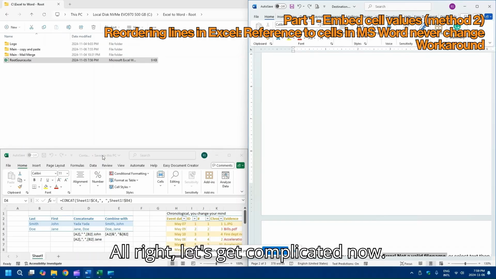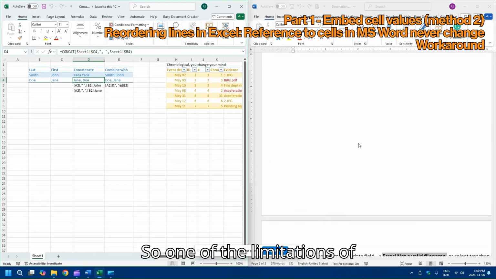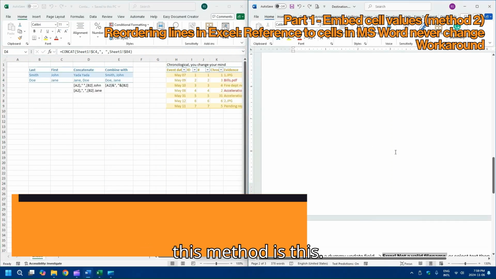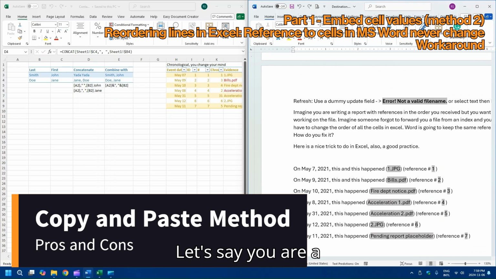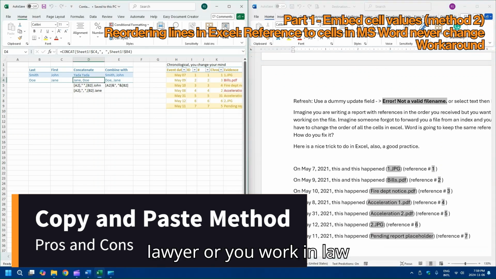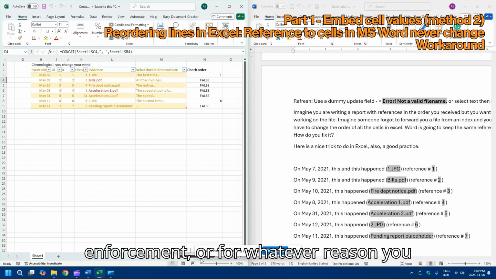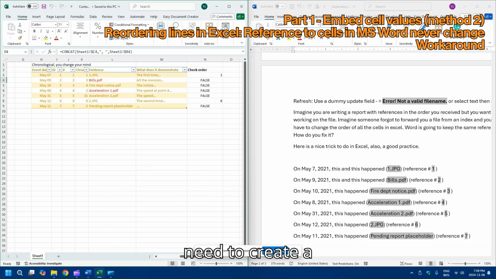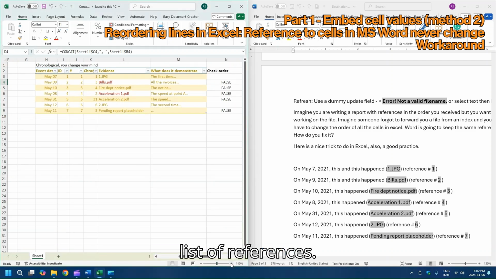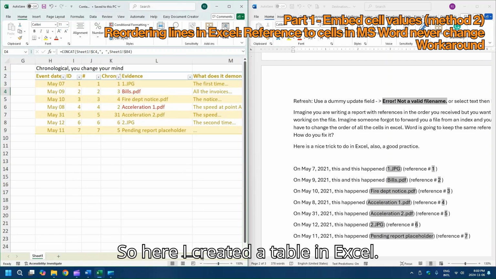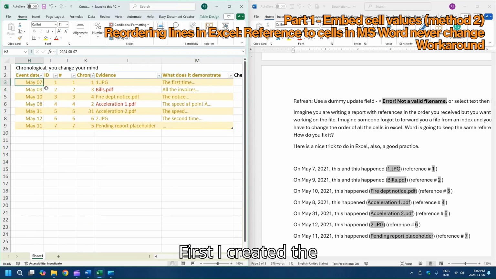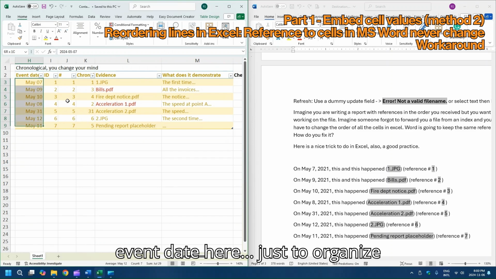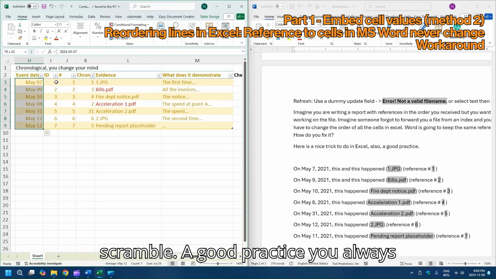All right, let's get complicated now. One of the limitations of this method is this. Let's say you are a lawyer or you work in law enforcement, or for whatever reason you need to create a list of references. So here I created a table in Excel first. I created the event date here just to organize what I'm going to tell you.